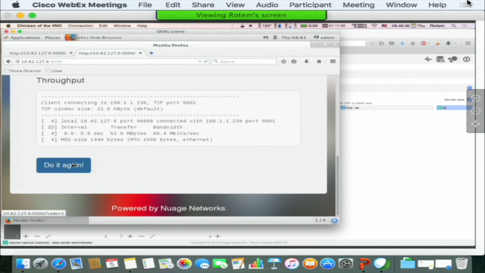Okay, so what we showed is that we now have a branch and a data center solution under a single policy framework, emulating user connectivity from any branch location to applications located in the data center.